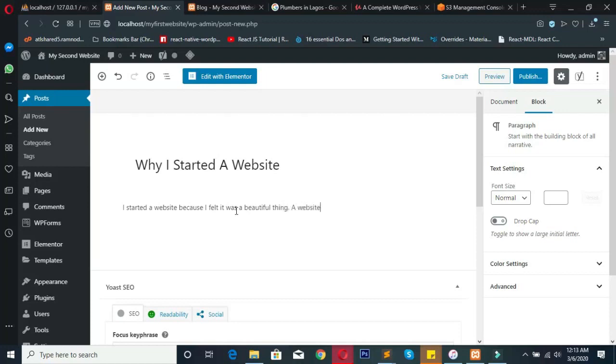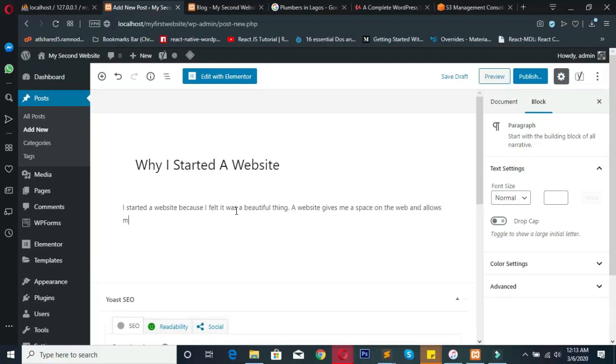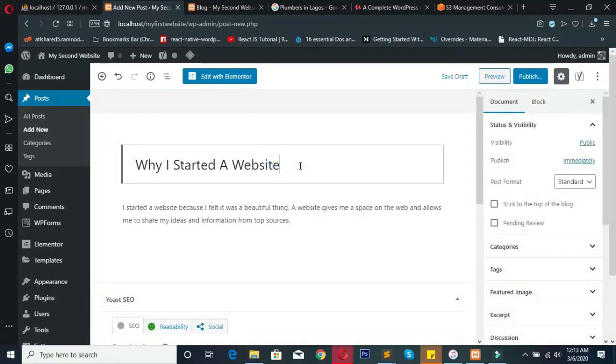The website gives me a space on the web and allows me to share my ideas and information from top sources. Okay, so that's just sample text. That's just basically how to create a post. Put in the title, put in the text, and then pictures.